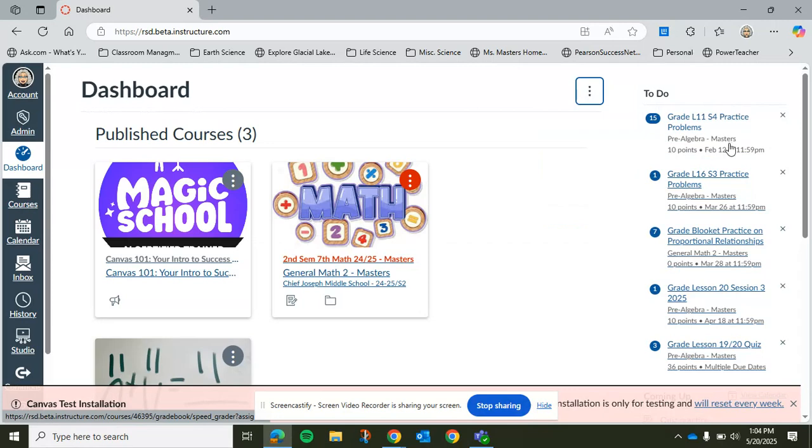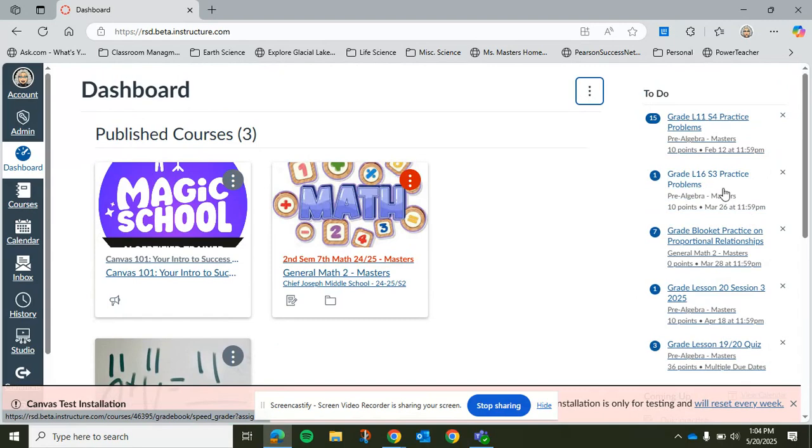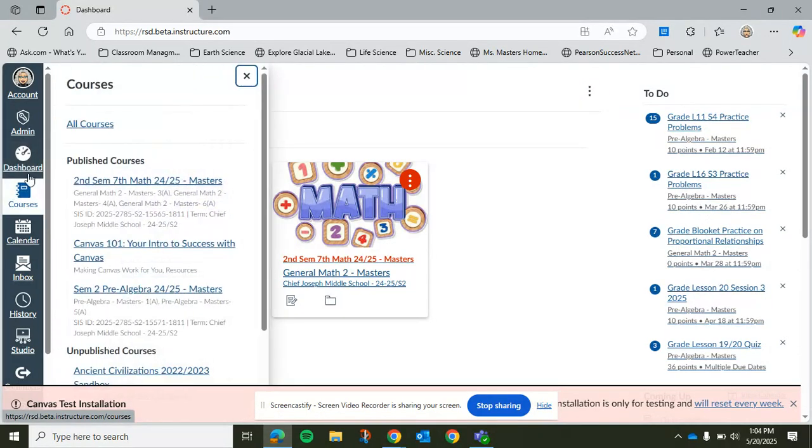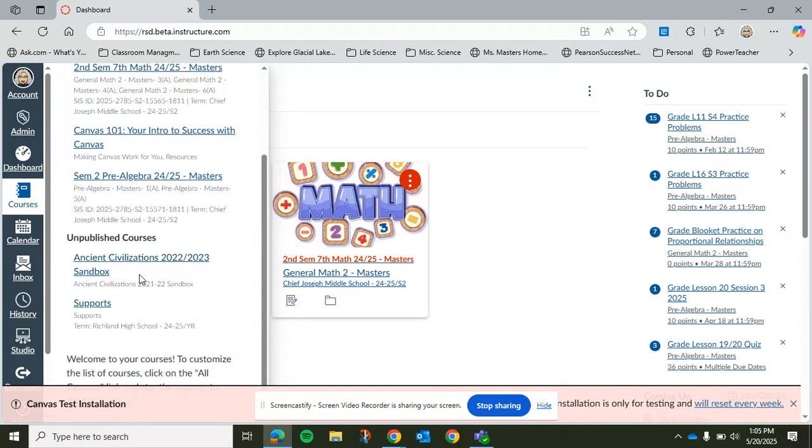You'll notice there is a to-do list of things that maybe need to be taken care of off to the side. Things like grading. Once the semester starts, if you have any grading that needs to be done, they will be here on the side as well. Courses, all courses. Now, let me stop right here first. So everything that's been published is going to be here. So if you're moving quickly from course to course, and you're in a course, this is a great way to move to the next course without having to click dashboard and then click on the course card. You can use this here. These are all my unpublished courses. So they might be my sandbox courses or my template courses down here.